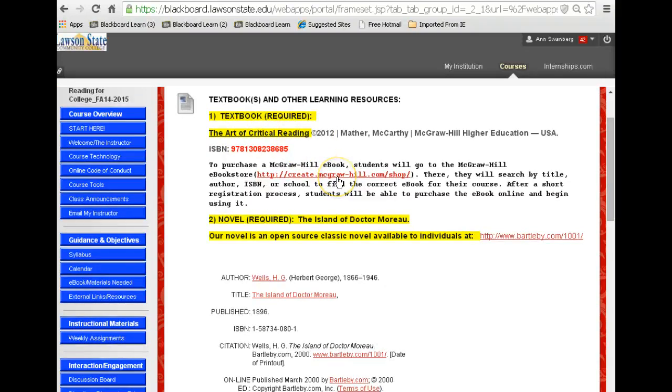You can buy an actual paper copy in the Lawson bookstore, or you can buy a paper copy through Amazon if you want to. This is the ISBN that you're looking for. ISBN is just a fancy way of identifying books by number. Or you can go to http://createmcgrawhill.com and order it as an ebook. You'll need to know the author and the ISBN to look it up there as well.